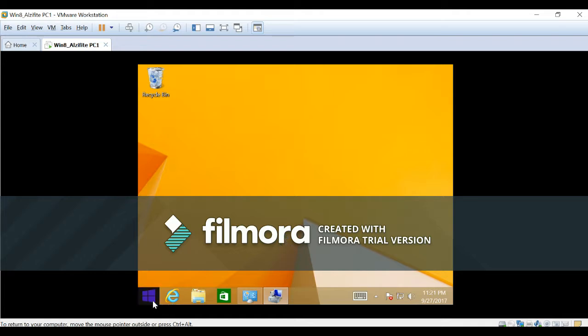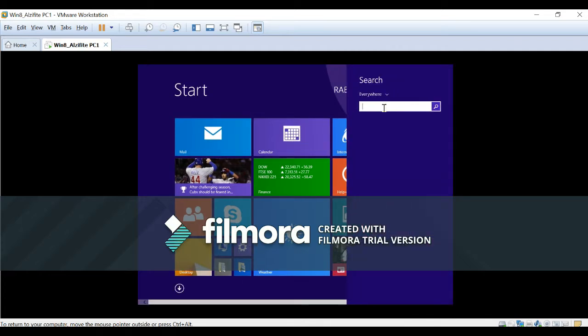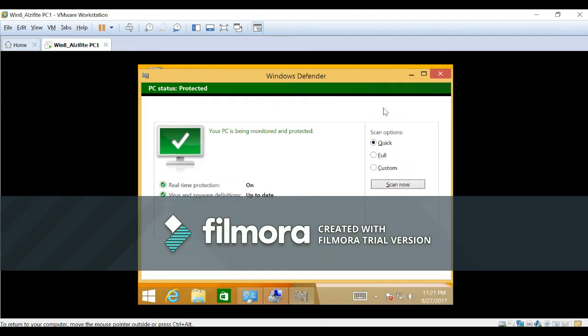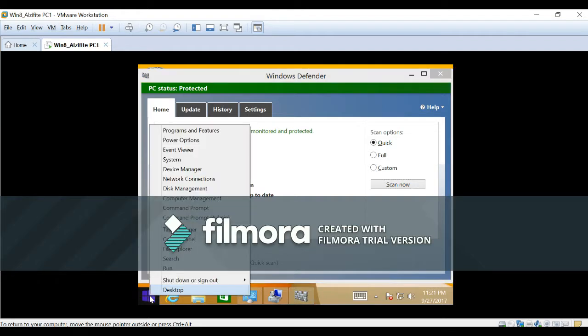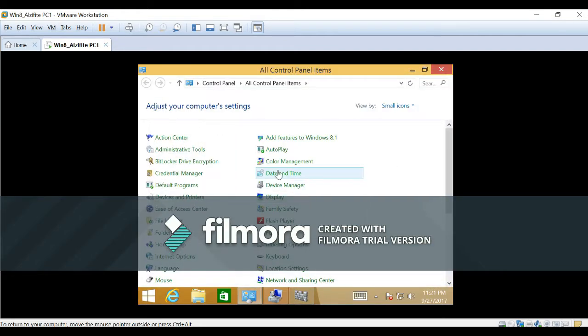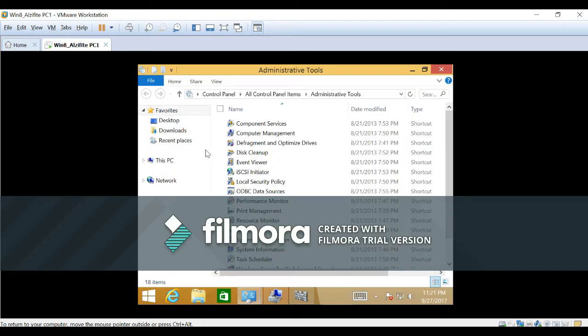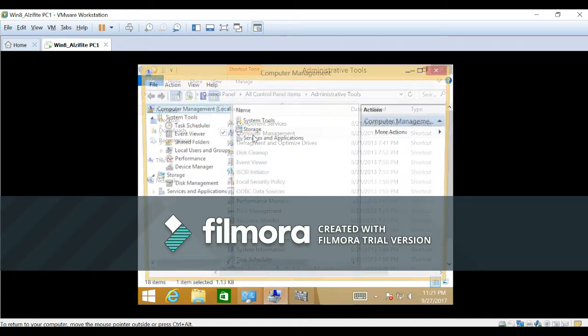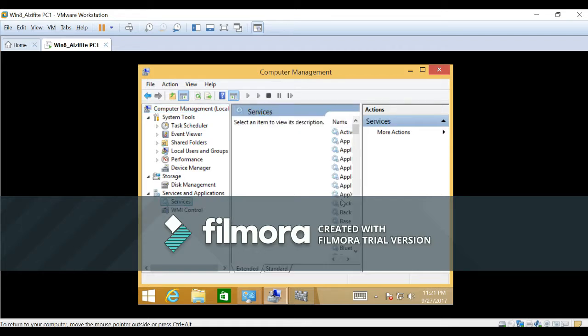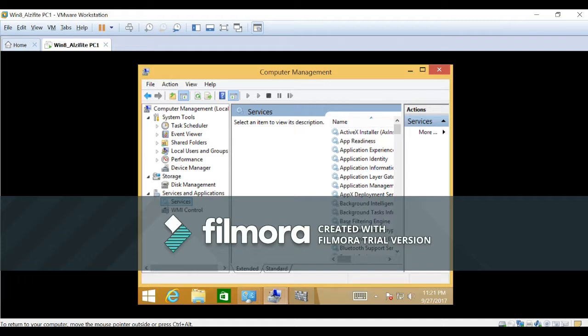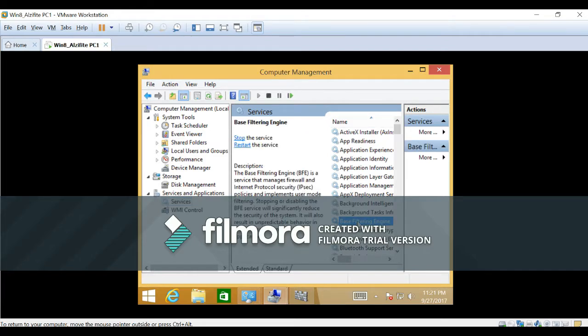Before we do that, we're going to go ahead and look for Windows Defender again. Windows Defender. It is running. Make sure that it's running. And what we'll do is go to Control Panel, Administrative Tools, Computer Management, then Services. This time, instead of Windows Defender, we're going to be looking for Base Filtering Engine, which is right here.